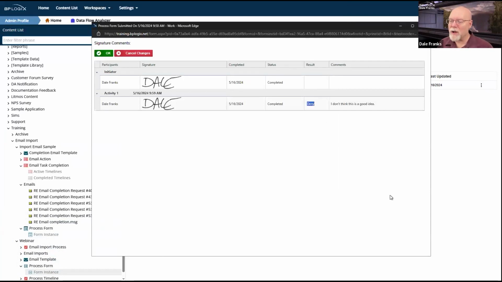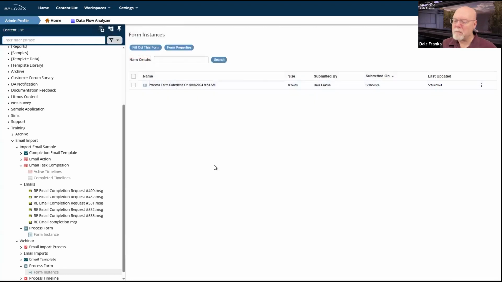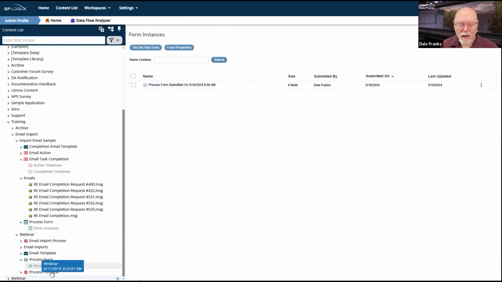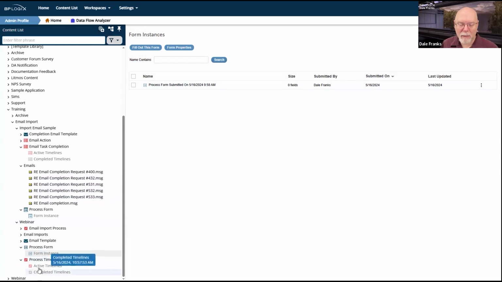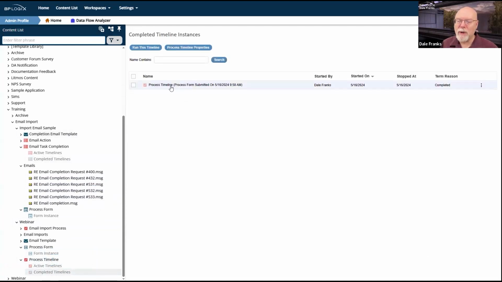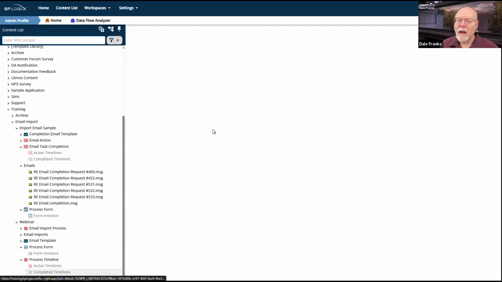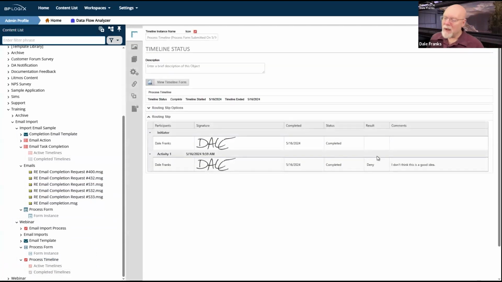There is my result. Denied it. There is my signature comment. That looks good. Let's go to our process timeline instance, of which we should only have one, and it should be completed. It is. Let's go to its properties. Again, we see our routing slip, the same routing slip. We knew that was good, so we're fine there.